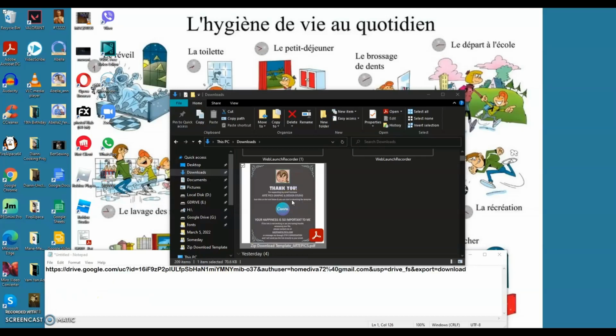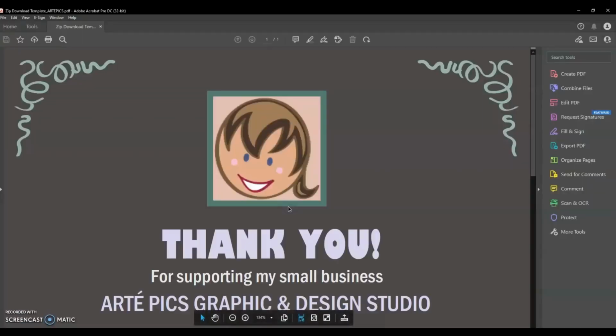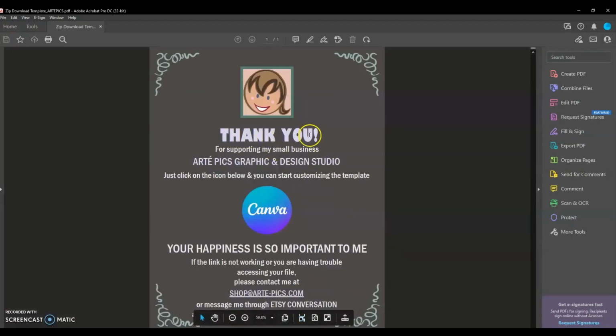When you click on your PDF, it should open like that, and then press Control 0 and you see the whole thing, and then you see that I put my details there, so in case you have any trouble, please contact me.